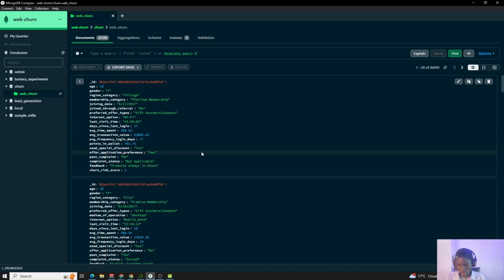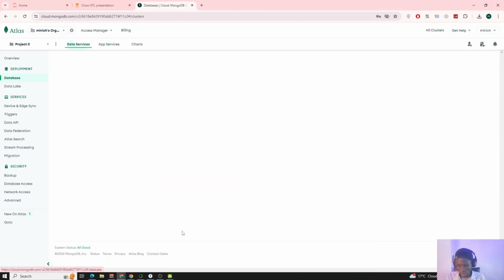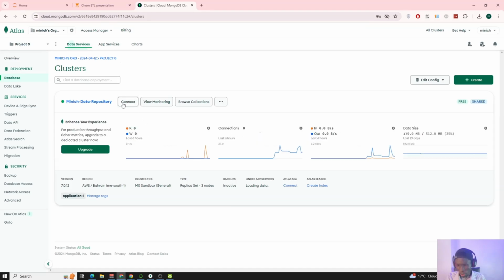I found another thing with MongoDB Compass. You can use it for different things. For example, when you want to load data into your collection, one of the tools you can use is MongoDB Compass. With Compass, it's very easy. You can just download MongoDB Compass.